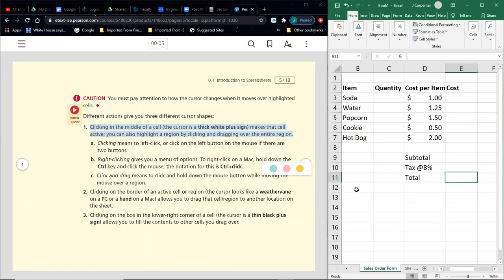When your mouse cursor looks like this, that's how you highlight or activate cells. To activate a cell means that's the one you're typing in. So if I click here, anything I type or do is going to be referencing cell B9. If I click here, it would be typing in cell E13. So when it looks like a thick white plus sign, you click to make that cell active and then type in it. Or you can click and drag to highlight cells.